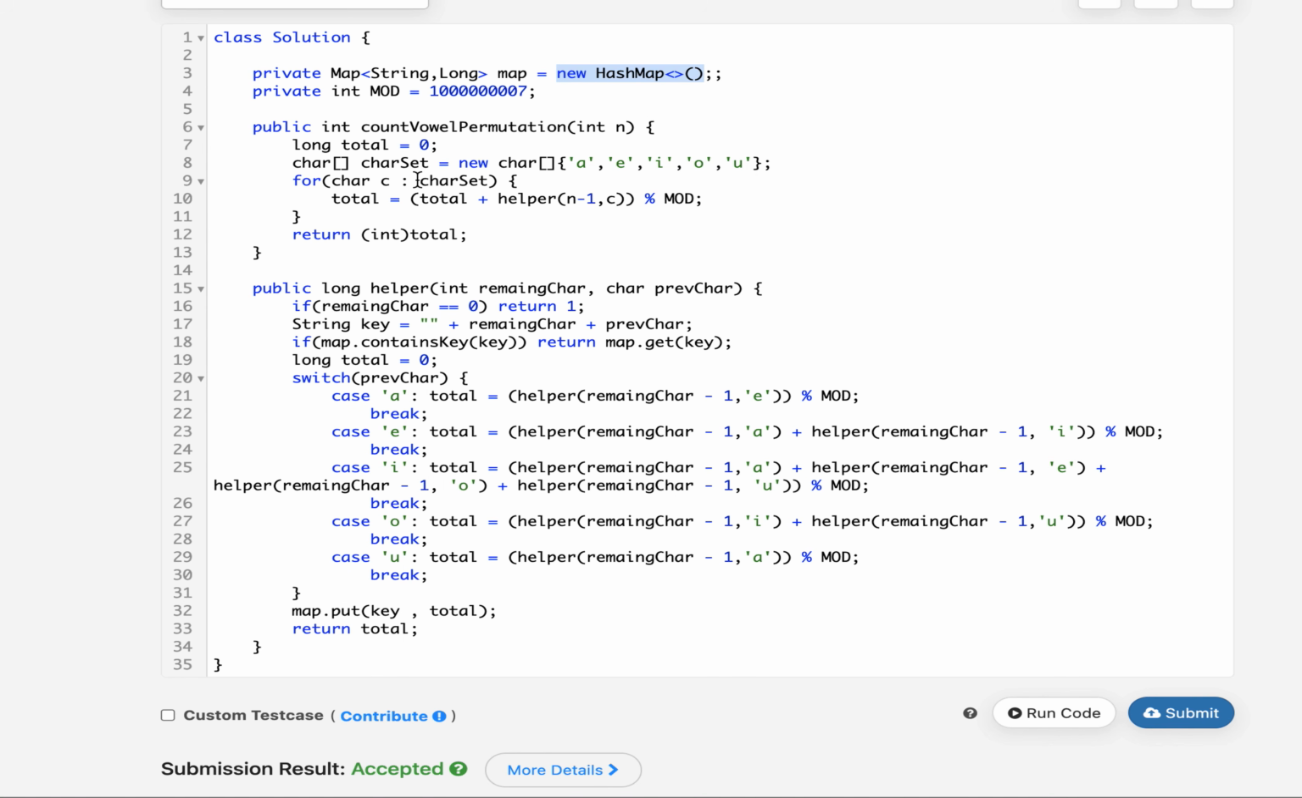The key for the map would be the remaining character count plus the previous character. So if you have calculated any particular combination of the remaining character count plus the previous character, then it should be reused. And the first thing that you're going to do is check whether you have computed that value in the past or not. If you have computed that value, simply return it from here itself without recomputing it in the lower part of the section. And in case you have not computed it, you will update it in the map.